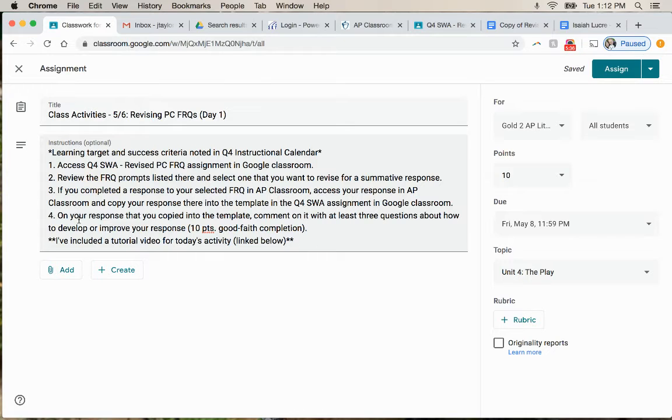Now, the activity for today is for you to comment on it with at least 3 questions about how to develop or improve your response. I would look at my feedback in AP Classroom for your response if you submitted one of those. That would be a good jumping off point. If there's anything in my comments or critiques that wasn't clear, ask a question there. That would be a good thing to do.